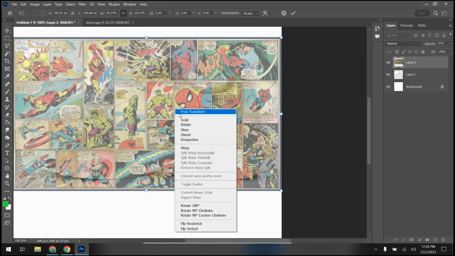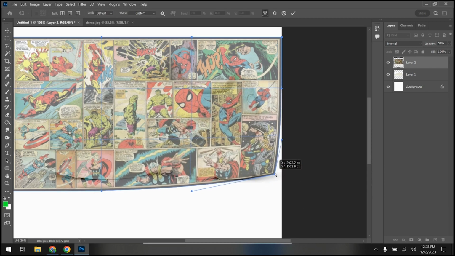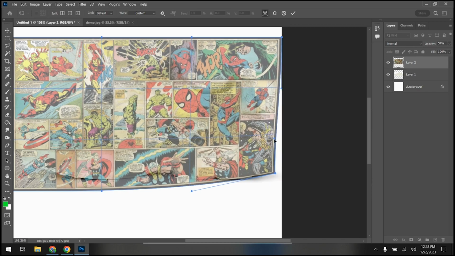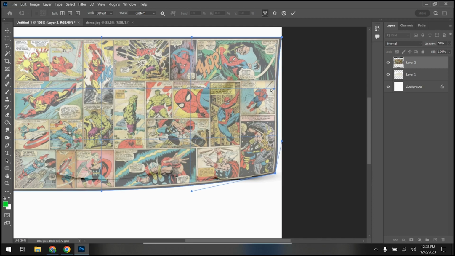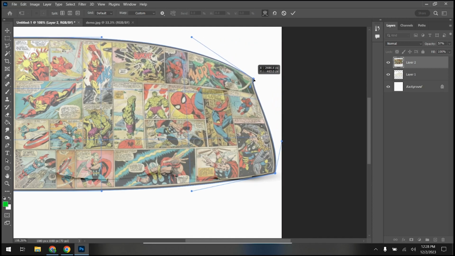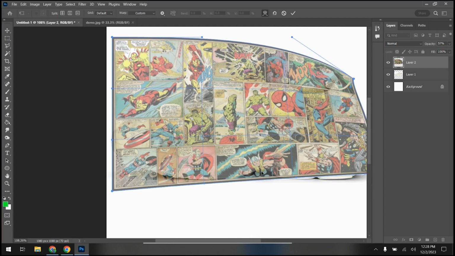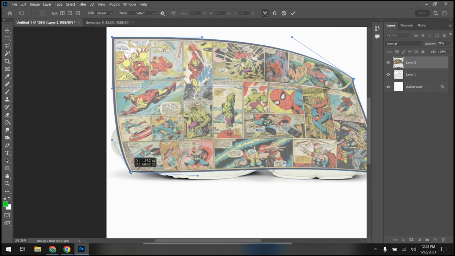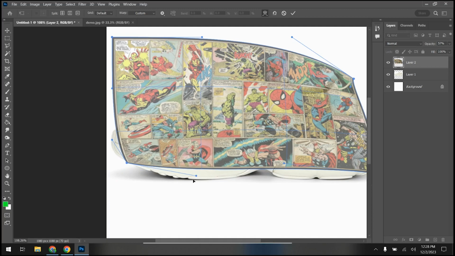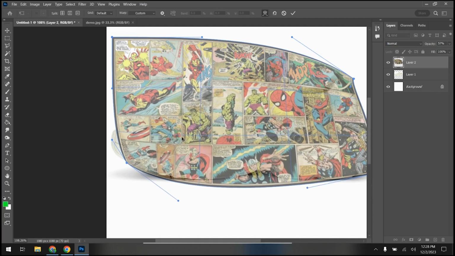Okay, I'm going to right click and warp it. The reason I'm going to warp it is I kind of want to make it follow the contours of the shoe a little bit tighter. Okay, not too tight, but you're kind of just blending the pattern onto the shoe. And remember, I'm not going to get it exact, but I am going to do pretty close.